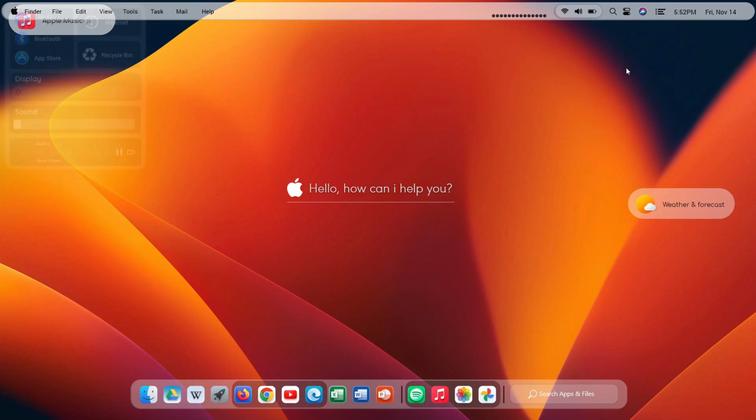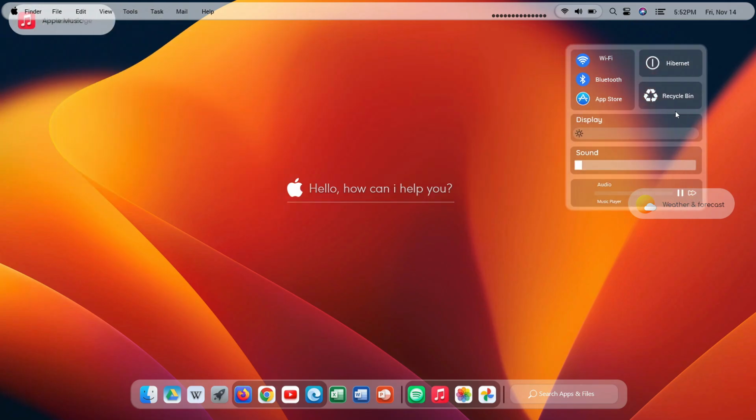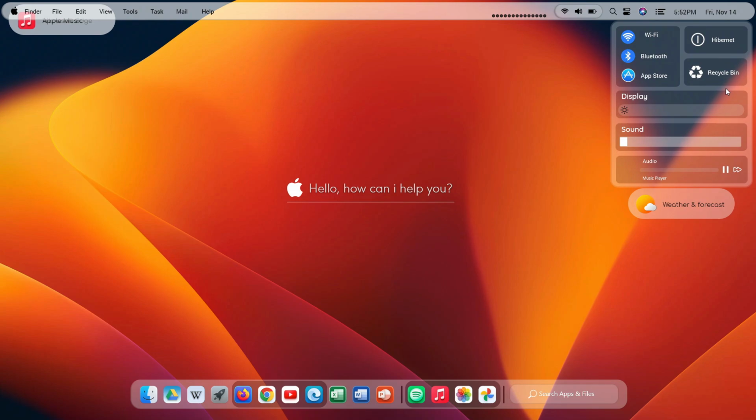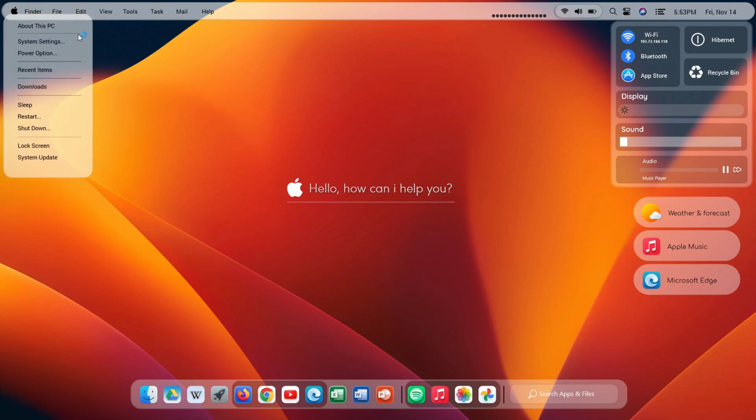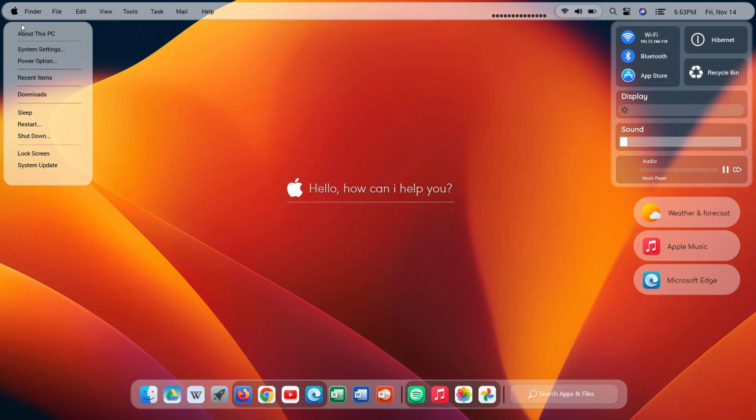And click on this control panel and place it here. Okay, you can place this widget wherever you want. Okay, then click on this Apple icon and then place it here. Okay, that's it. This is how you can customize your desktop, a very easy way.